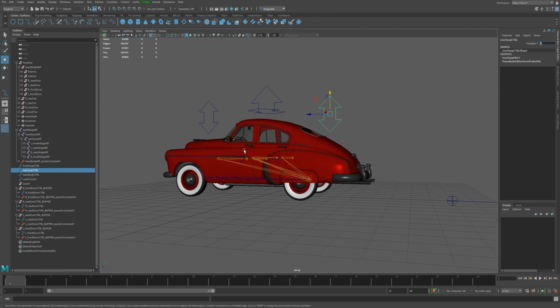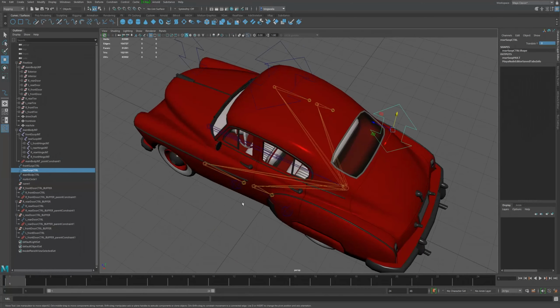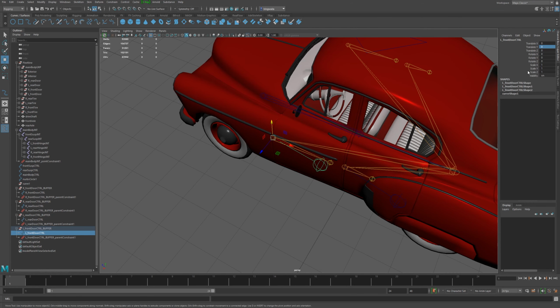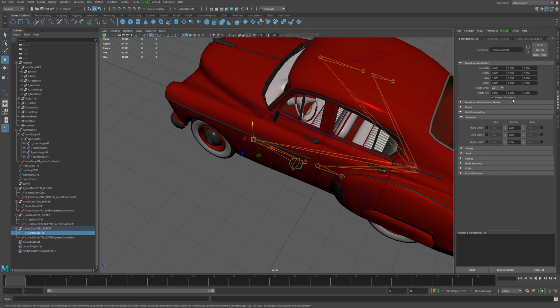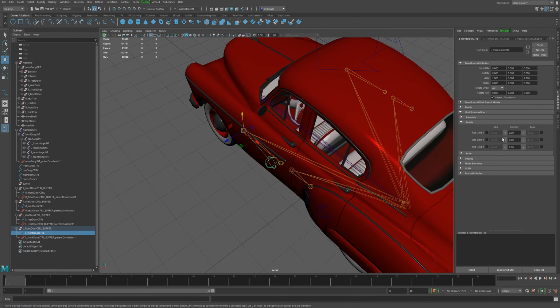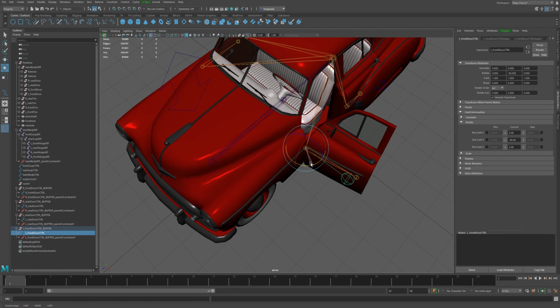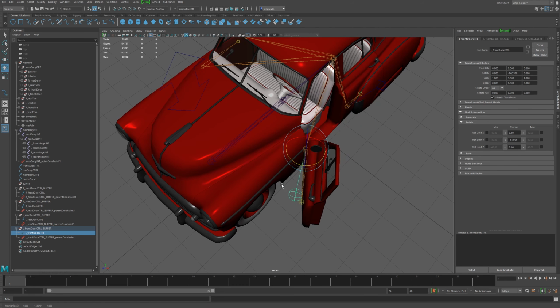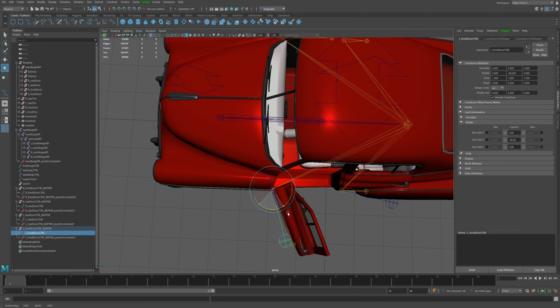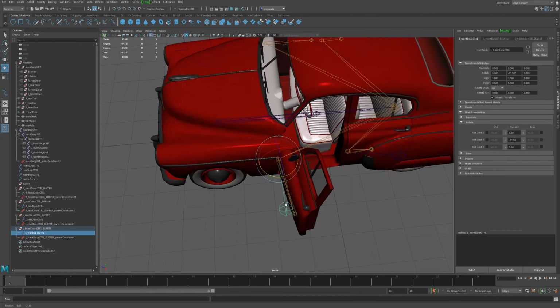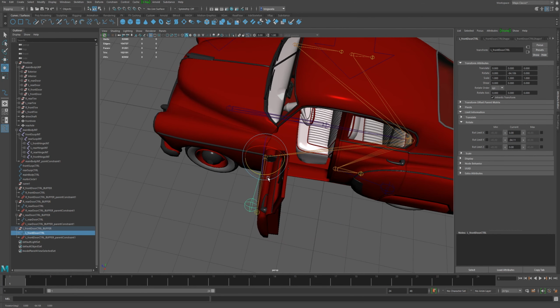Okay, now those limits on the doors. So I'm going to select this control here, go in the attribute editor, or Control A is the shortcut. This time we don't want to put limits on translates, we want to put limits on rotates. Obviously doors don't open this far, so you decide how far you want that door to open, and then just give it a little bit extra again. It's better to give it too much than not enough.